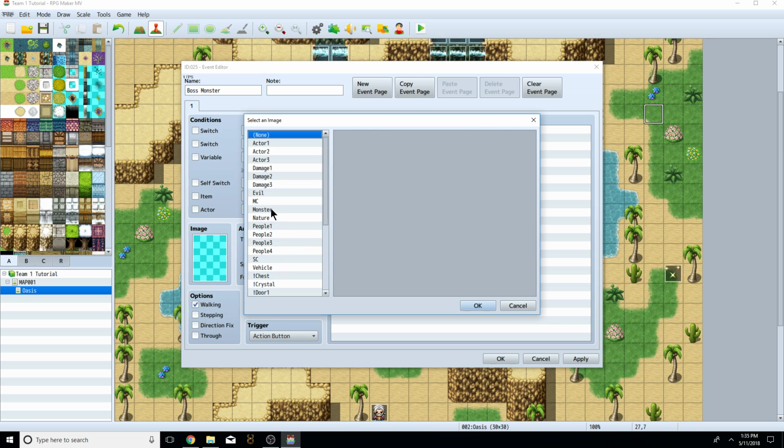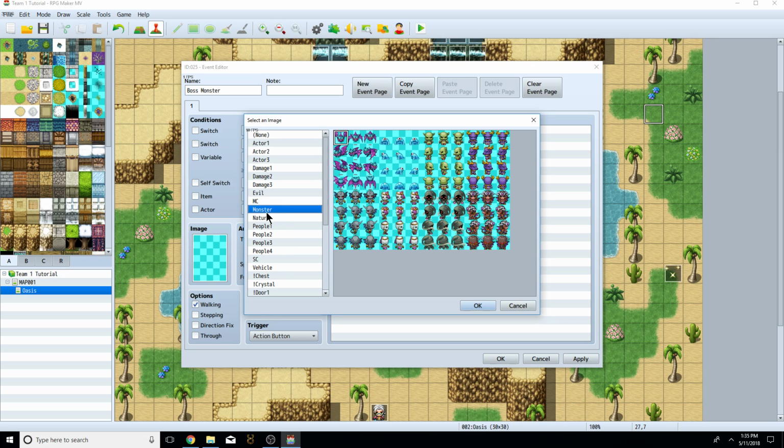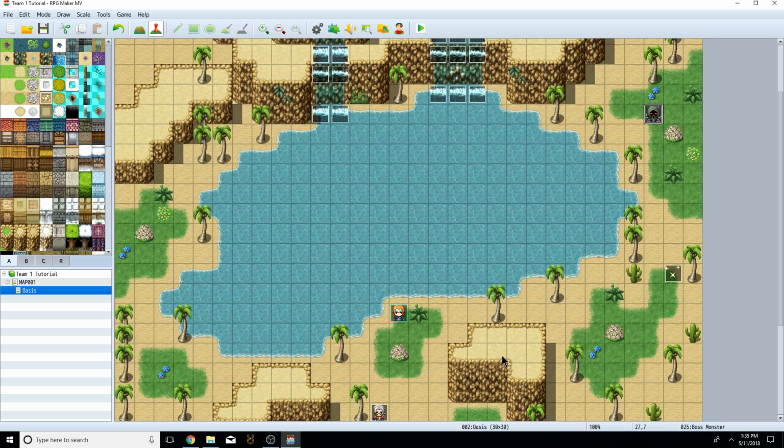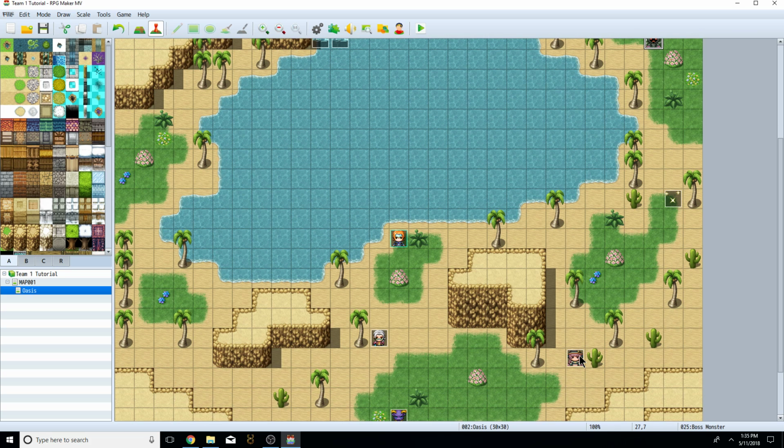I'm going to go ahead and go down to monster. And our boss is going to be this ghost looking thing. Okay. And we're going to click OK. And we're not actually going to get to the battle processing until tomorrow, where we actually make the boss battle happen. But for now, we talked to her.